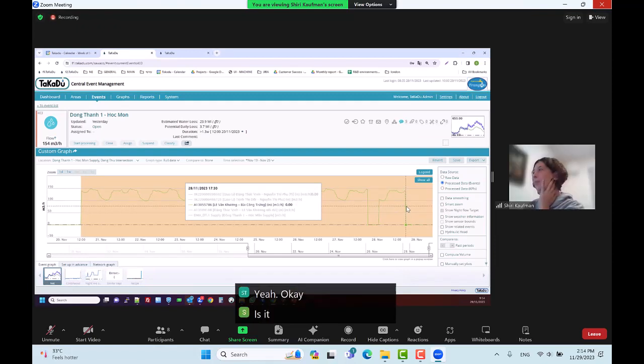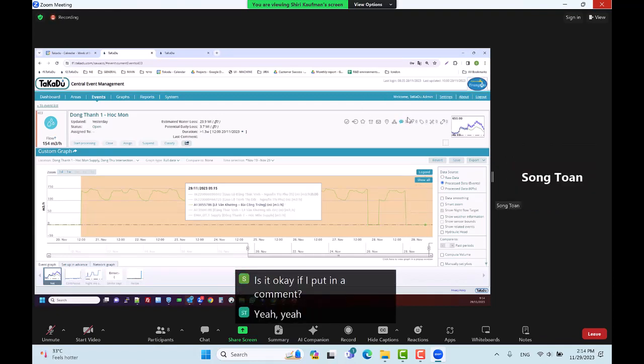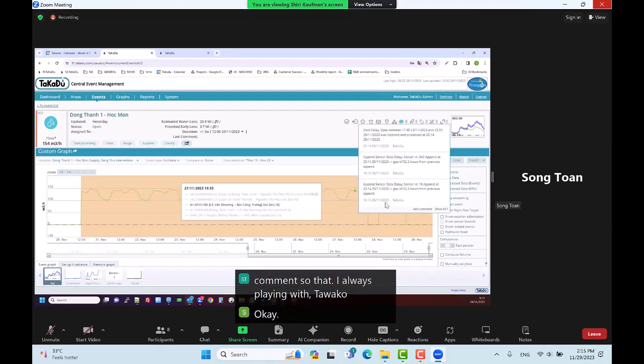Is it okay if I put in a comment? Yeah, you can put in the comment so that I will explain with Tawako about this sensor.